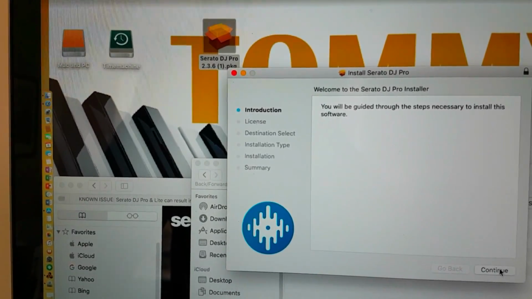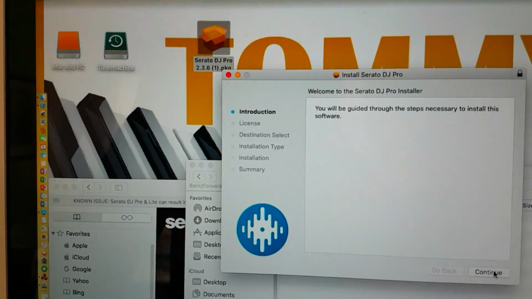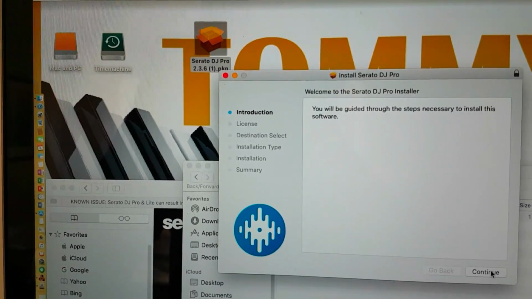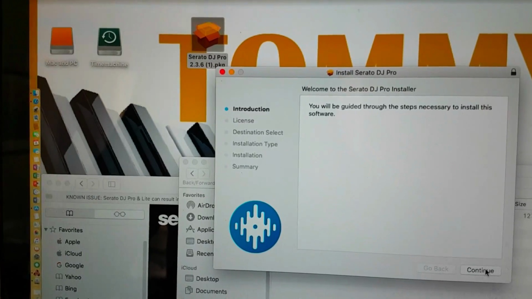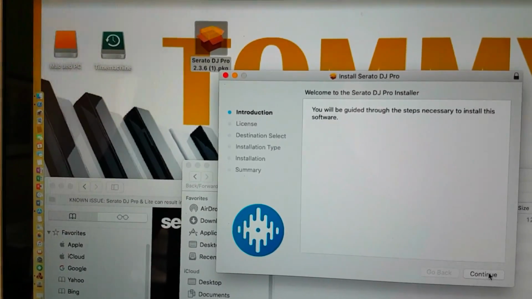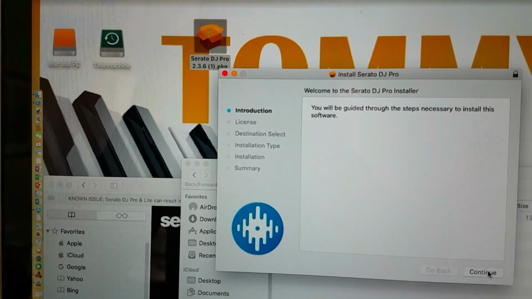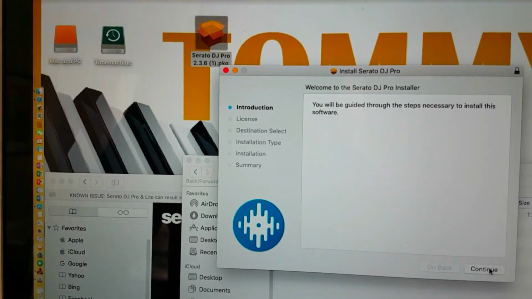So yeah, long and short, Serato DJ is compatible with High Sierra, to get around the problem with Mojave and Catalina updates 10.14 and 10.15, and I've used the Mac and PC partition to do that.